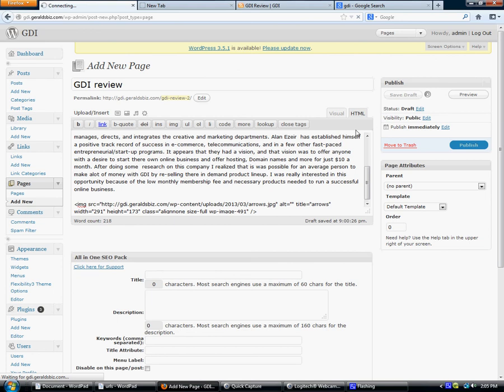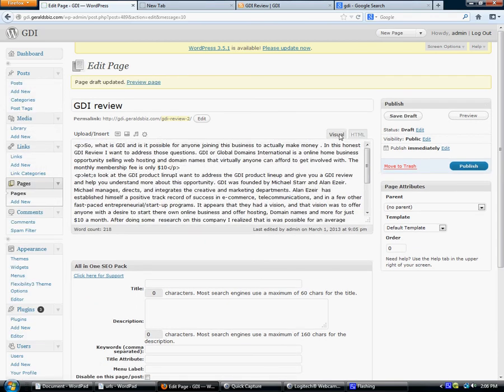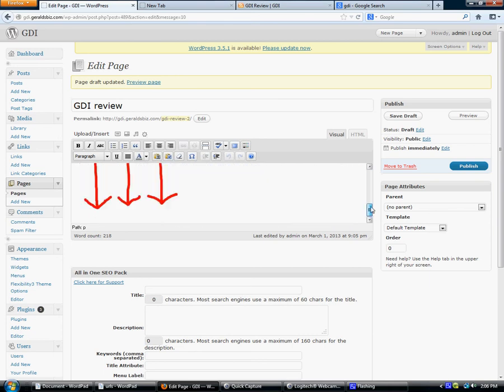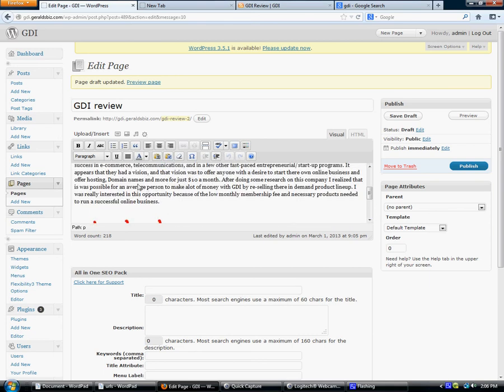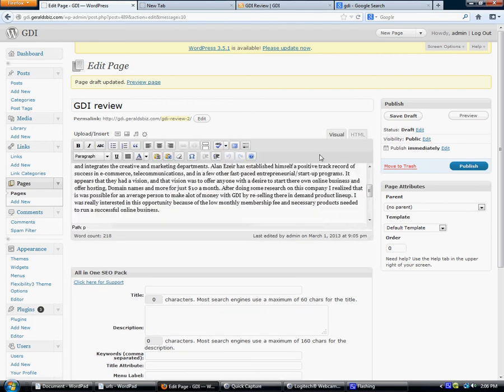I'm in HTML. I could have been in visual. The visual is what people are actually going to see. HTML, as you get more comfortable with this, you can do HTML code. And there's my image.